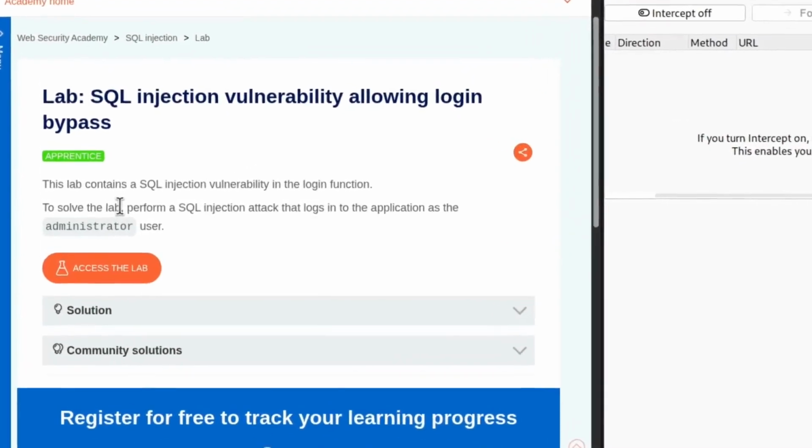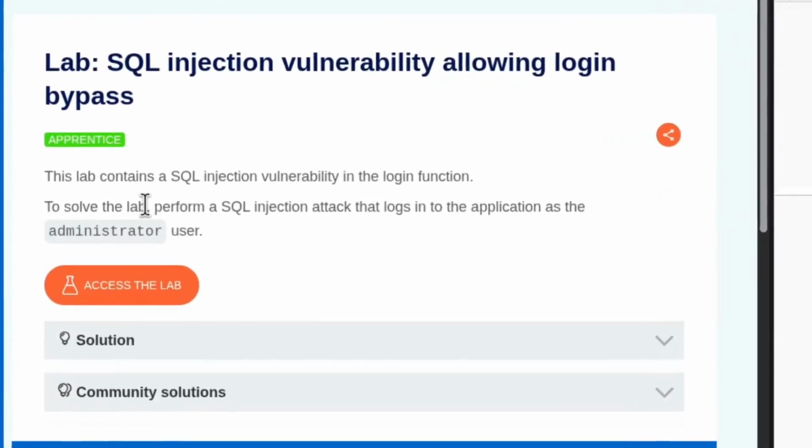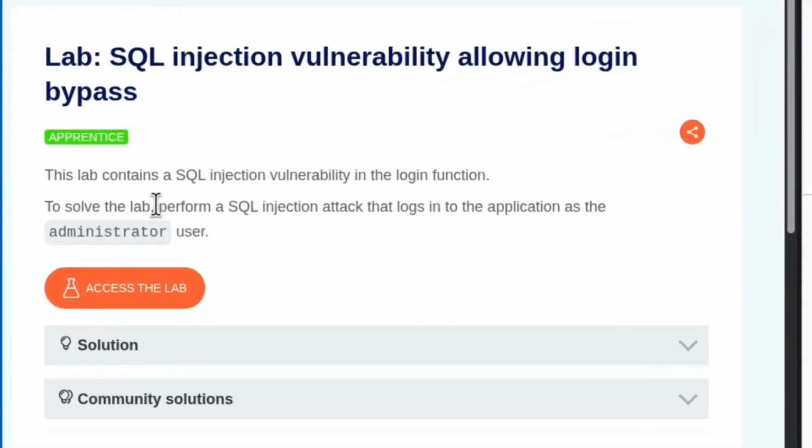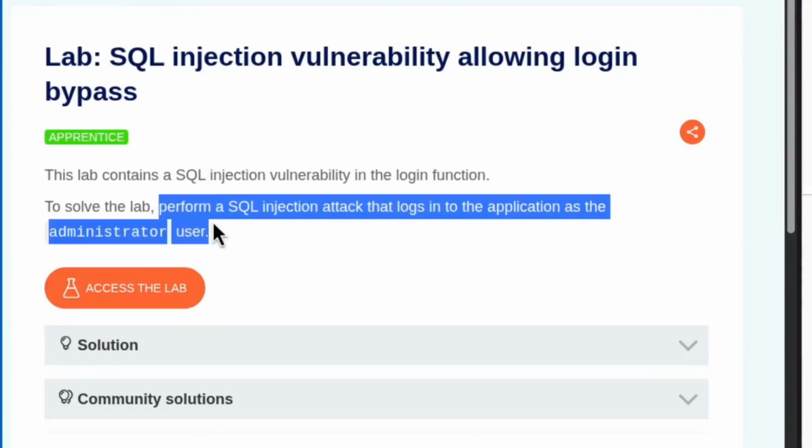Our target is to exploit the login form, bypass authentication, and log in as administrator. To do this, we'll capture and modify the request in Burp.